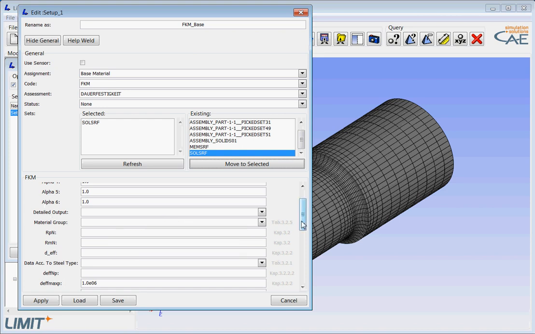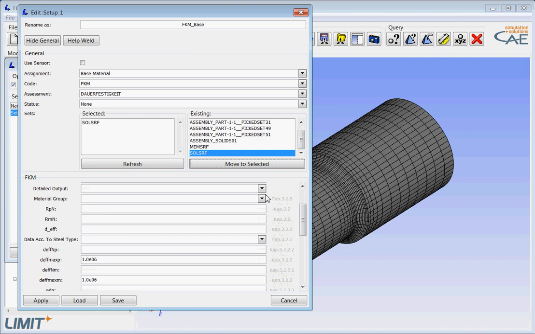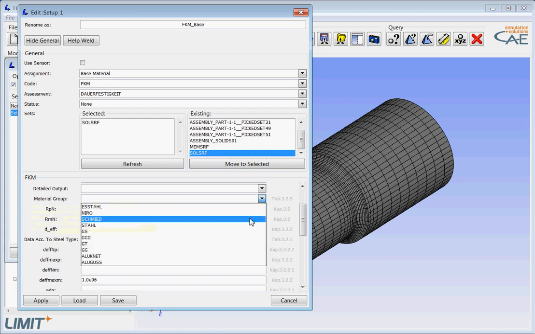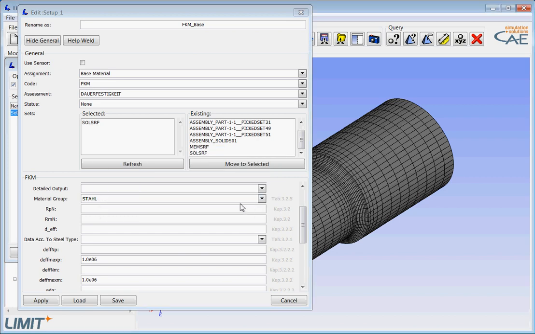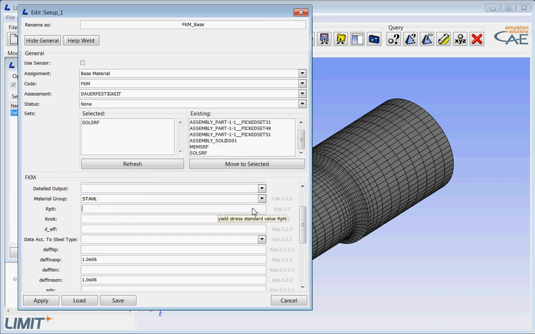So what we have to do is we just have to go through different parameters. The first one is the material group. This is steel, and the yield stress, nominal yield stress is 800 megapascal, and the ultimate stress of the material is 1000. The effective diameter, according to this example, is 42 millimeters.